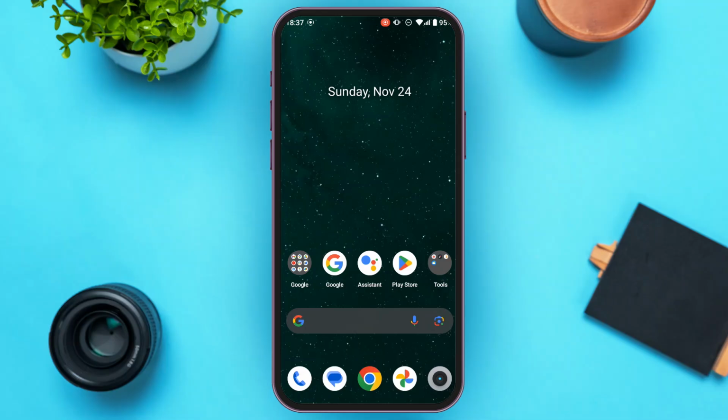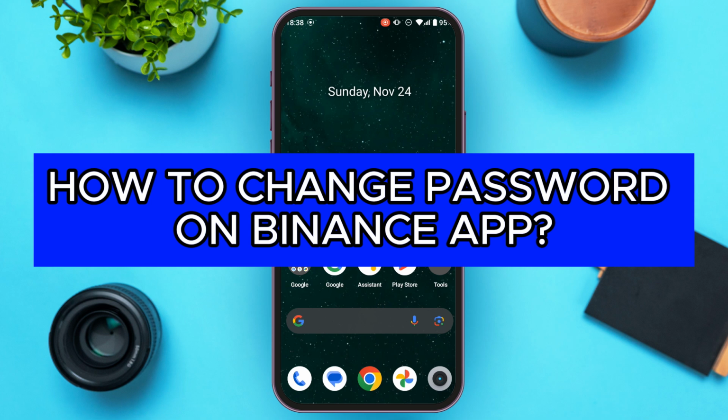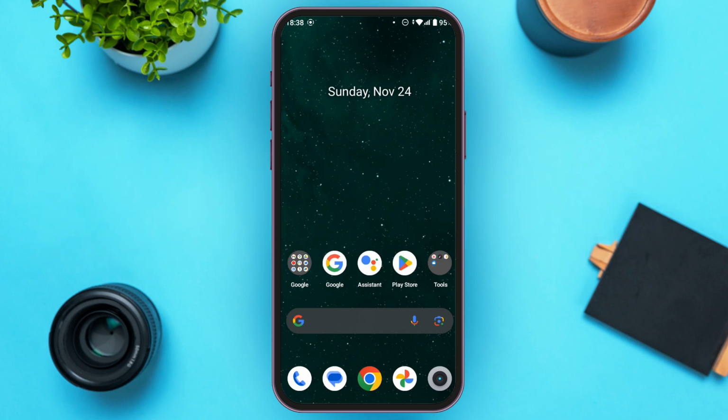In this video, I will guide you on how to change password on Binance app. So if you also want to change password on Binance app, this video is just for you. Follow the simple steps and you'll be able to do it.